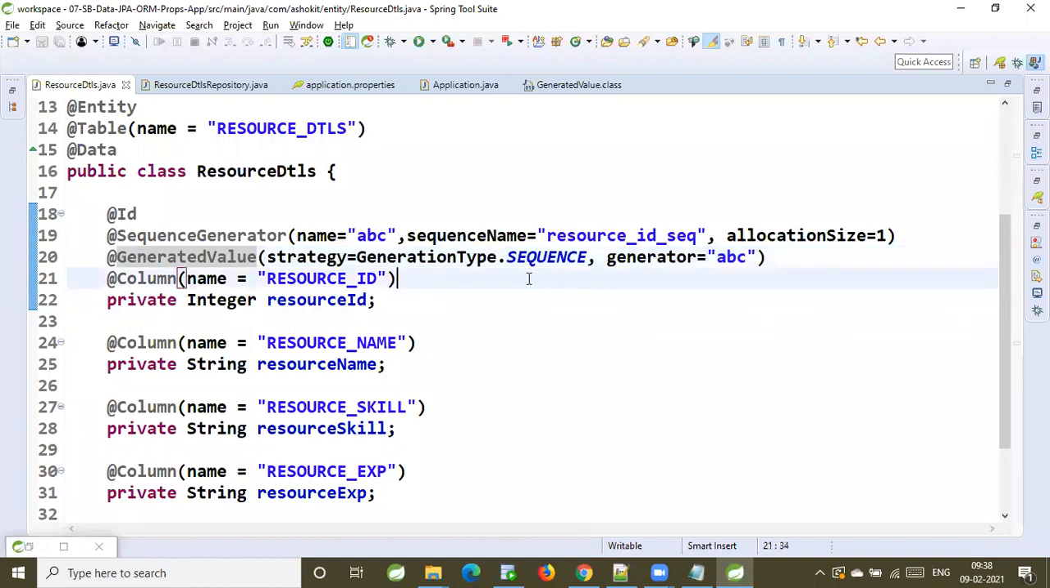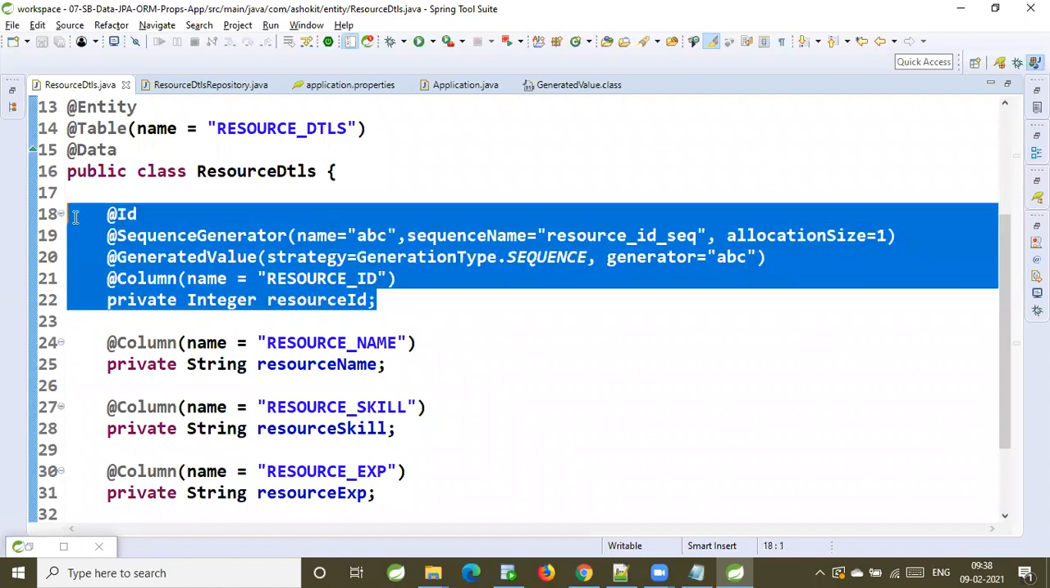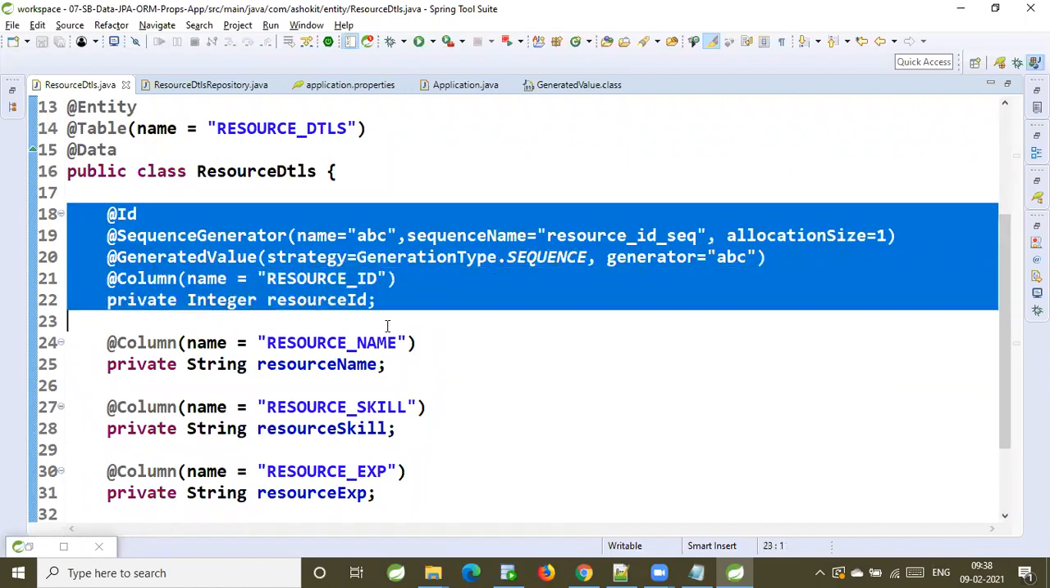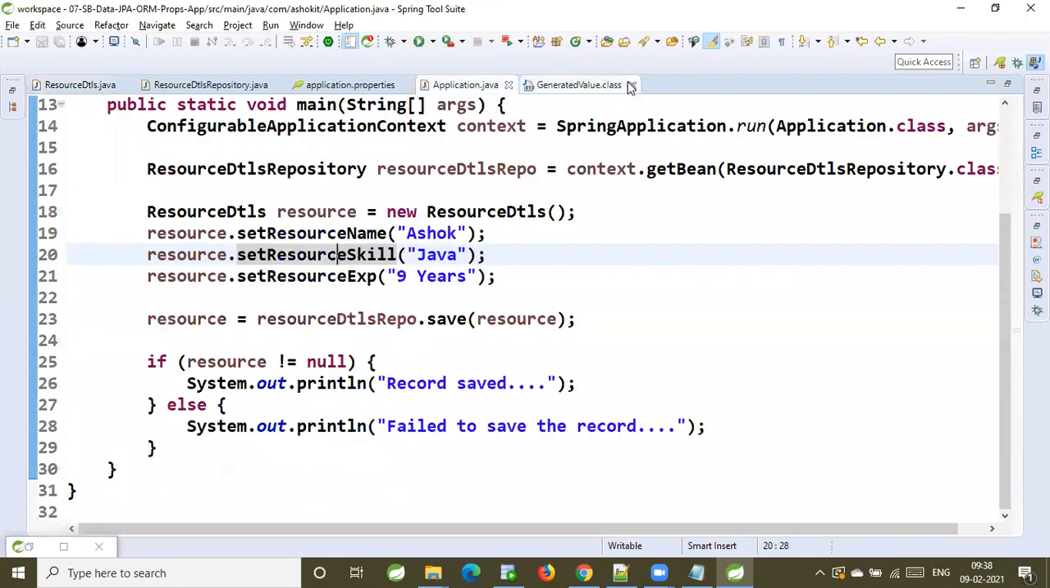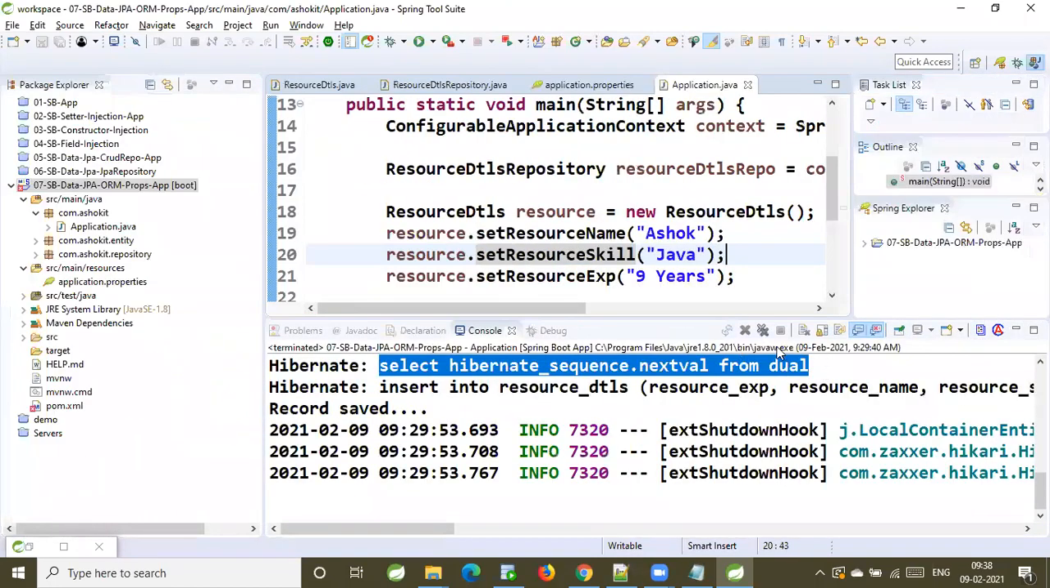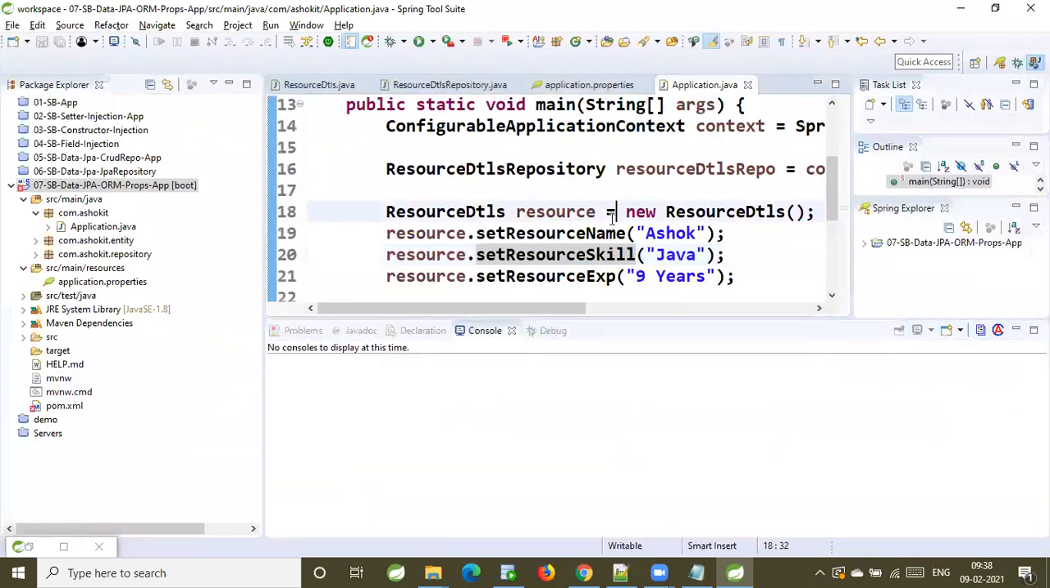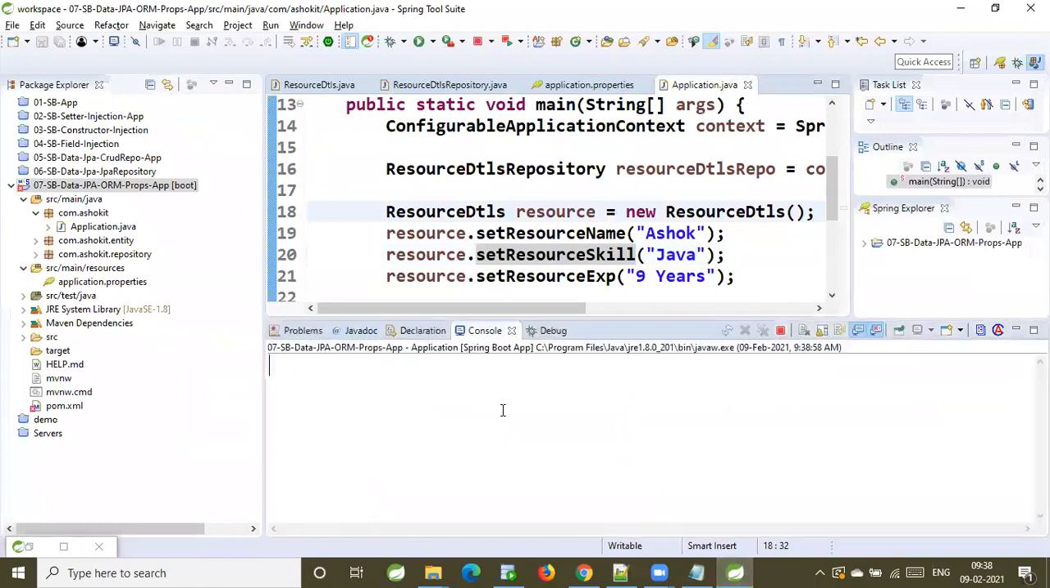Interviewer may ask you how to configure a custom sequence for the primary key mapped column, primary key mapped variable. Like this, you need to write that. So allocation size will override the database increment value. Both should be the same. That is what I'm telling. Now I am running my application.